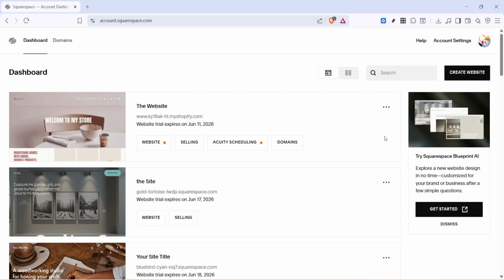Selecting the wrong one could sign you into a different account or prevent access to the site you're trying to manage. Once you choose the correct Google account, Squarespace will continue the login process and sign you into your site dashboard. From there, you'll be able to manage your website, update pages, adjust settings, and continue working as needed.